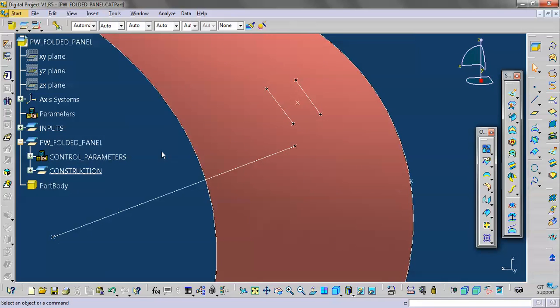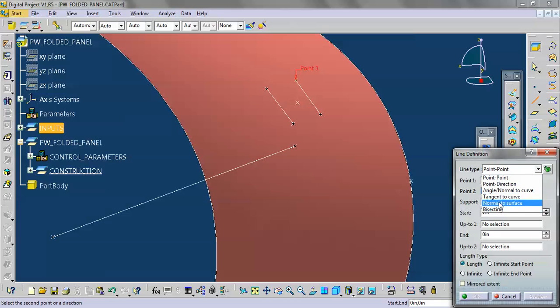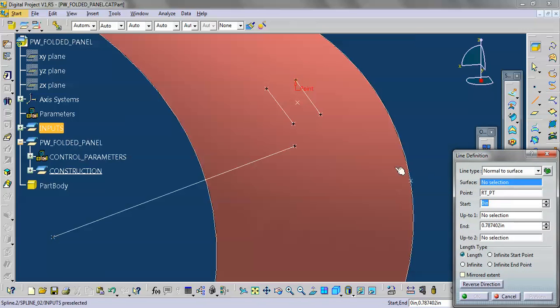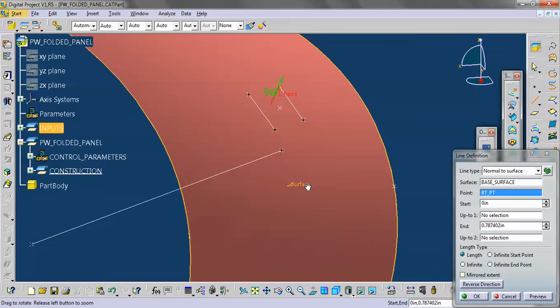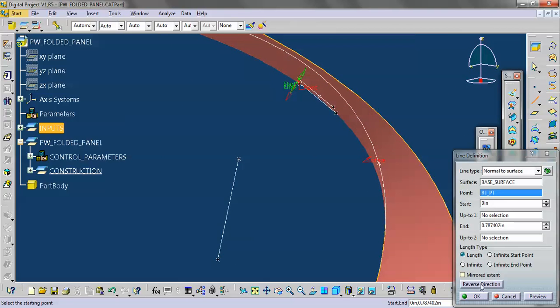Now we're going to draw a line normal to the surface. We're going to link the length of that line to that parameter we just created. So line. Make sure we're still in construction. We're going to make a line. We'll go up to our RTPT. It's doing point by point. We need to make sure we're doing normal to surface. The surface is our Valentine's Day surface. Right now you see the direction of that surface is pointing down. We want this line to point out. So reverse direction.